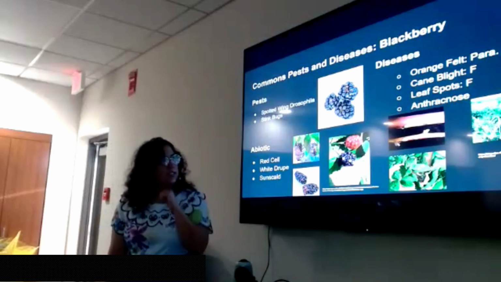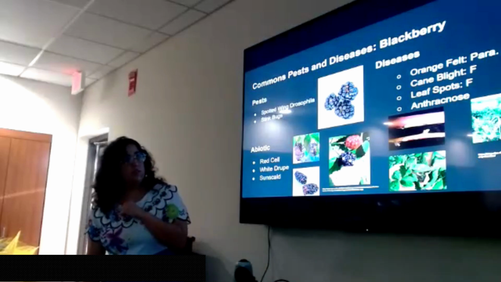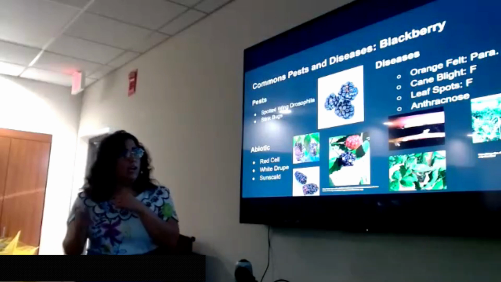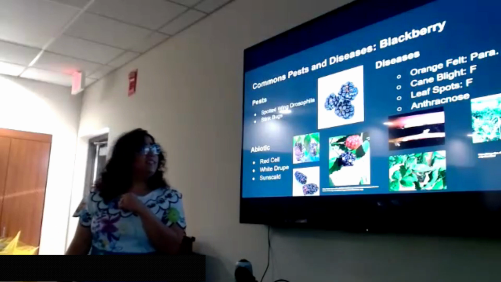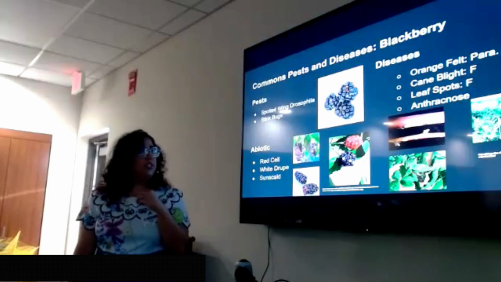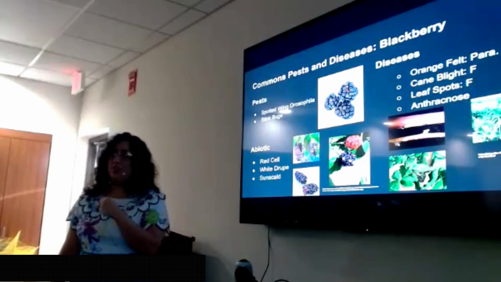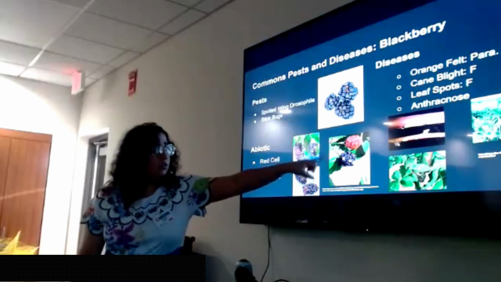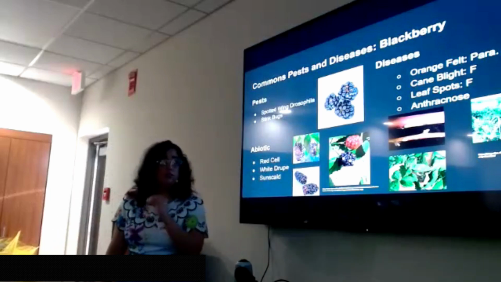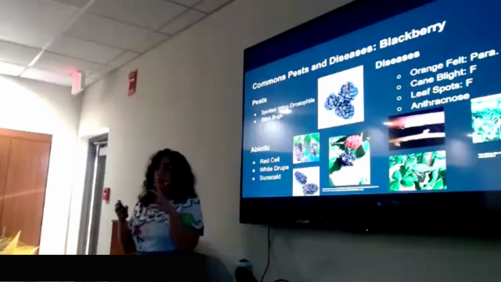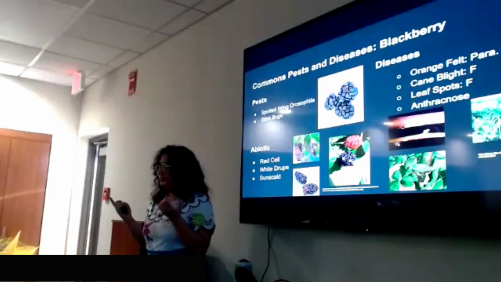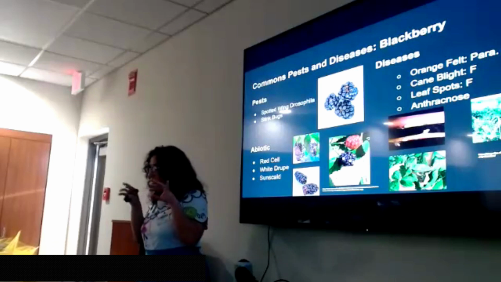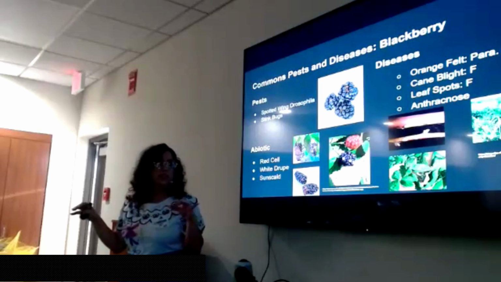So for our diseases, I pulled these pictures from the University of Florida, and you guys will be getting that publication as well. I made sure you guys got all the resources while I was doing this. We have orange felt, which is a parasitic algae. I don't know if it can get up here, but it is a disease that has been recorded in Florida. It's that little orange spotting that you see on those canes. As it develops more, it looks like that faux leather, that suede material. It just looks like orange suede on your canes when it's fully developed.